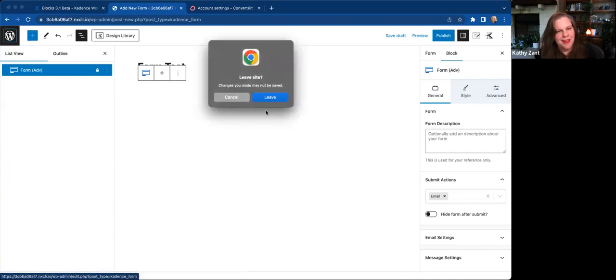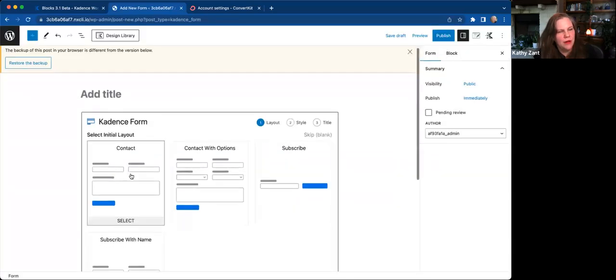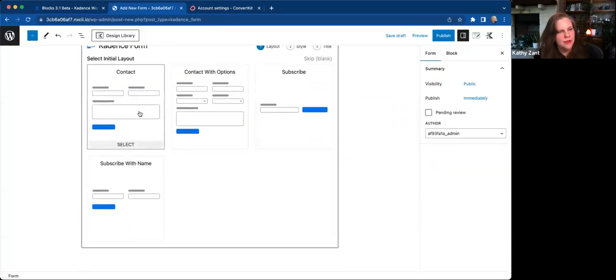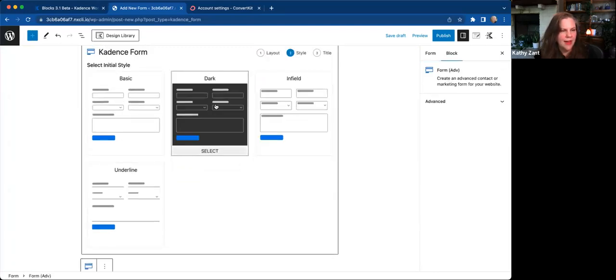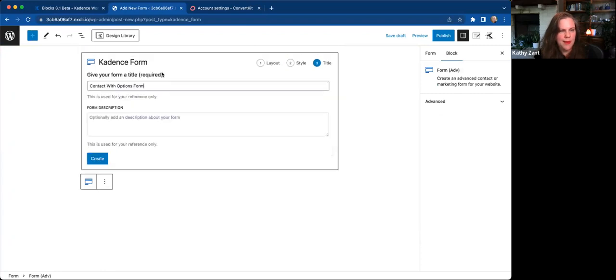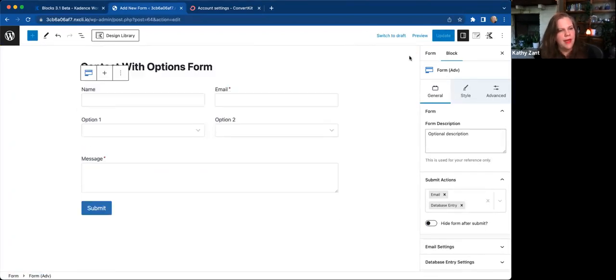I'm going to start a new page. And we are going to not title it yet. We're just going to dive into a form, and we're going to start with a contact form with options. And we're going to do just a basic layout here. You can optionally add a description here. So this will just be our optional description, and that is going to be just something that is just for you. All right, so now we're going to create our form, and it's titling it for us here.